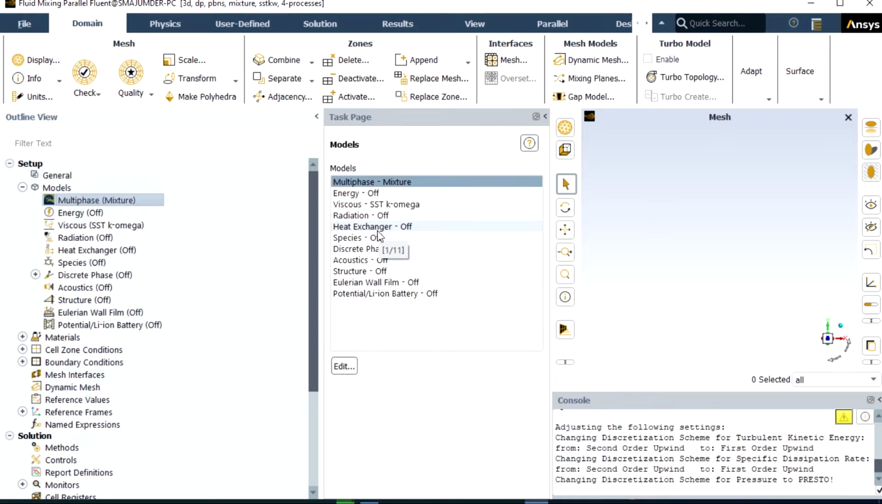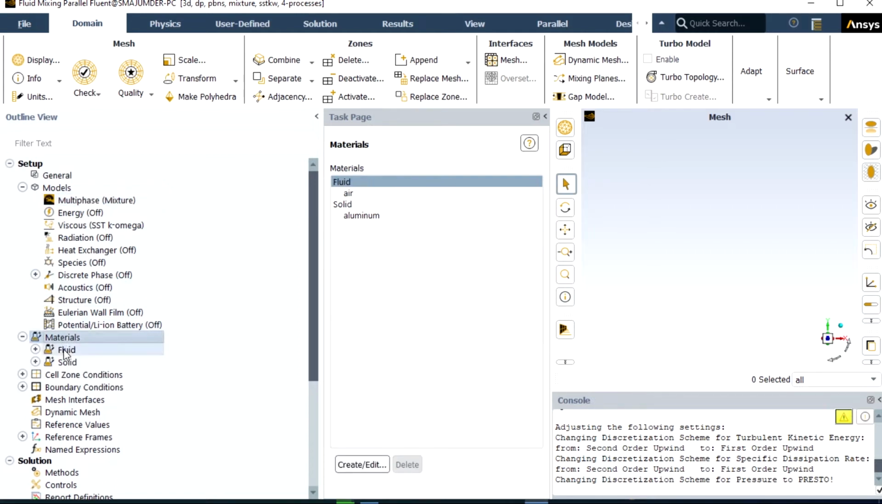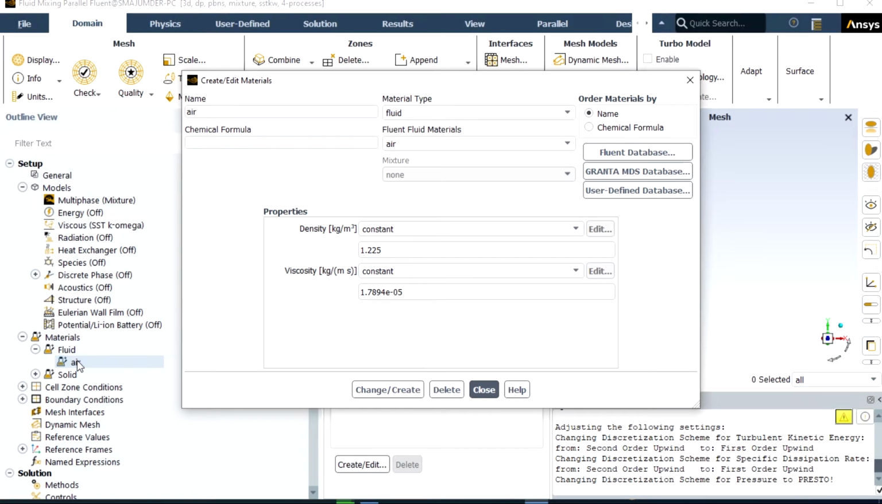Before defining multi-phase options, we need to provide materials. Let's provide materials from here itself. Fluid will be air, water, and methanol. By default, only the air is there. Now we need to define water and methanol. That will be obtained from Fluent database.